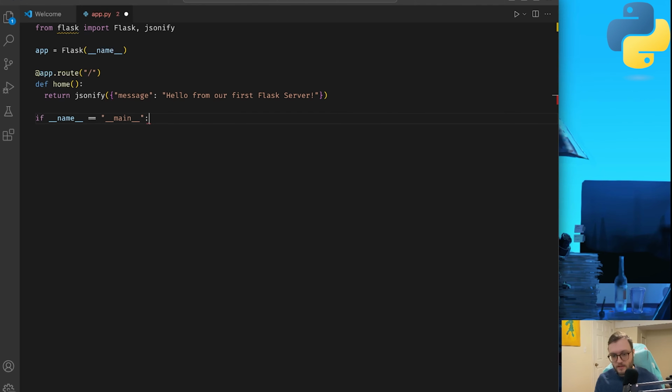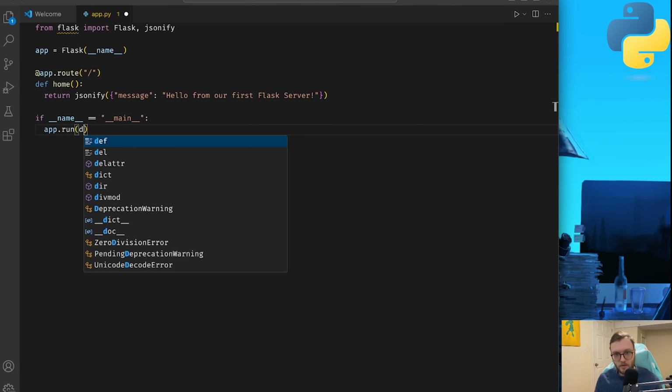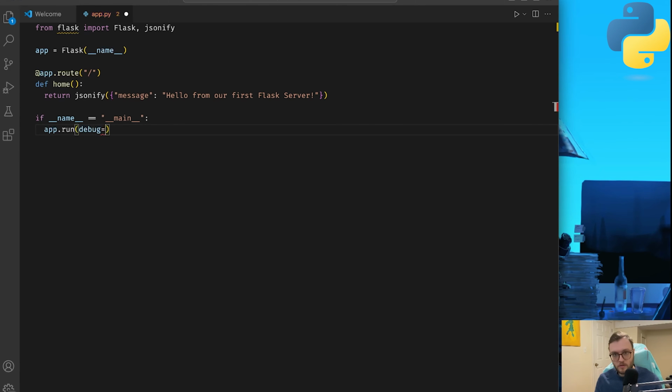Okay, let's go ahead and add our colon, and then we'll have our app.run, and then we're going to have our debug, which is going to equal true. So this is going to make it run with debug mode on. Essentially it just auto reloads the server whenever we save, and it'll also watch for any file changes.